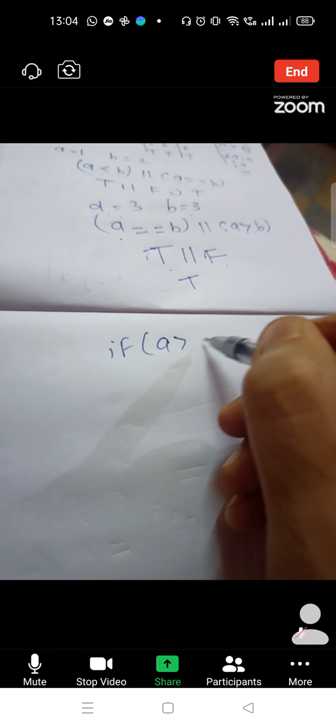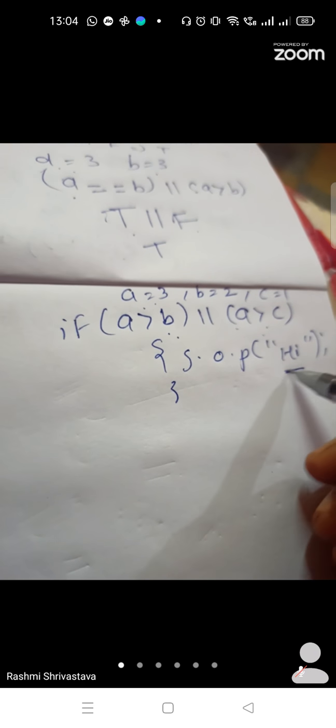मैंने यहाँ पे एक क्वेश्चन लिखा है, if a is greater than b or a is greater than c, and the value of a I am giving as 3, the value of b I am giving as 2, and the value of c I am giving as 1. तो इस कंडीशन में देखो a की वैल्यू b से बड़ी है और a की वैल्यू c से भी बड़ी है. देखो 3 is greater than 2 and 3 is greater than 1. तो इस केस में अगर सपोज मैंने यहाँ पे प्रिंट किया है system.out.println हाय, तो ये जो हाय का मैसेज है ये प्रिंट हो जाएगा.